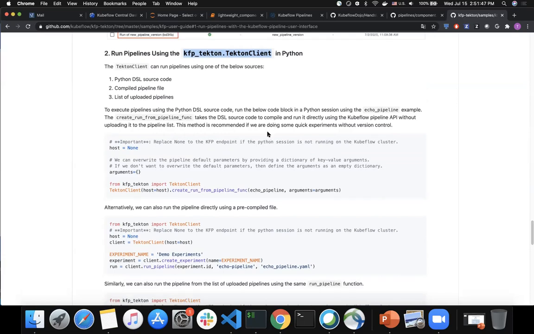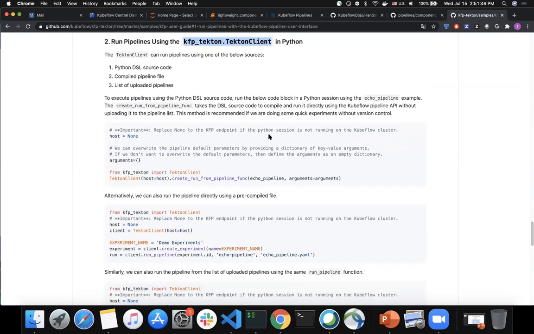Right. So those are independent of the Jupyter Notebook. What I was asking is, if the point of running the Jupyter Notebook on the Kubeflow cluster is to have that integration.